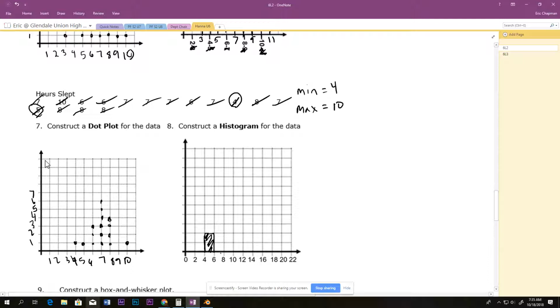Okay, and 6 and 8, so that's 6 and 7. So we have 1, 2, 3, 4, 5, 6, 7, 8, and 9. So that's 9. So let's number this. 5, 6, 7, 8, and 9. So that's all the way up here between 6 and 8 hours of sleep, but not 8. So let's go to 8 to 10. So that's 8, 9, and 10. So that's 1, 2, 3, 4, 5.